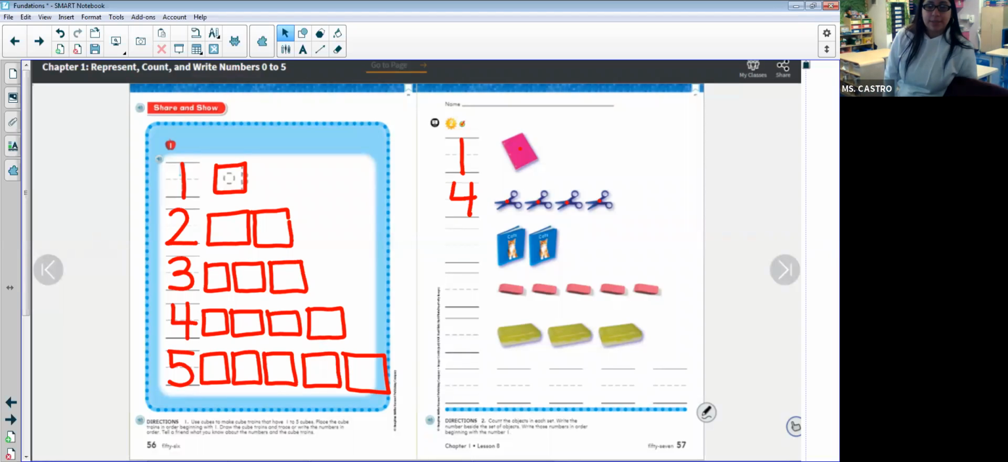Next set of objects, they have books. I'm going to touch each book with my magic finger and I'm going to count out loud. 1, 2. 2 was the last number that I counted, so I'm going to write the number 2.